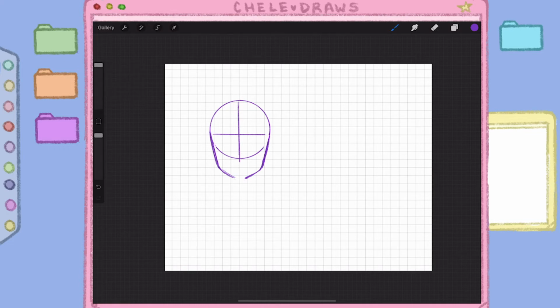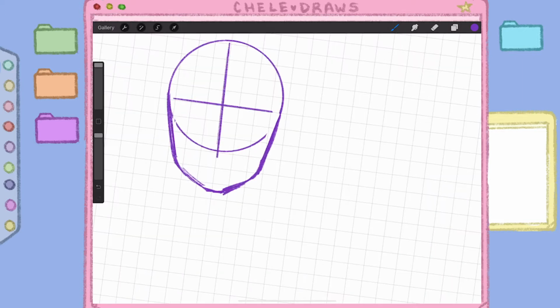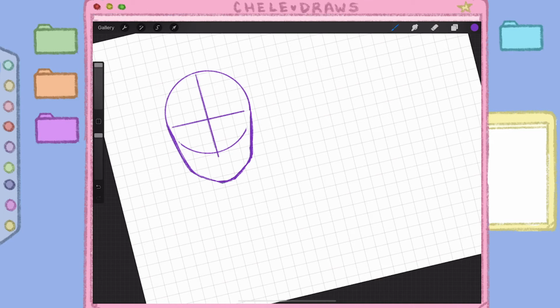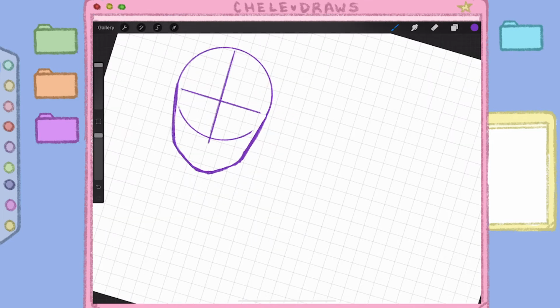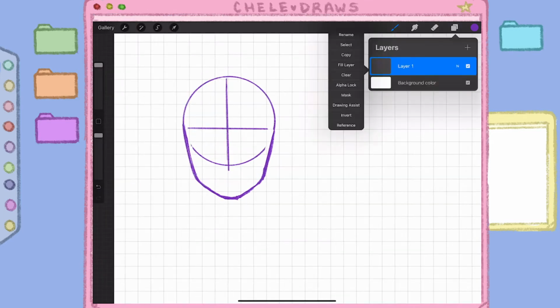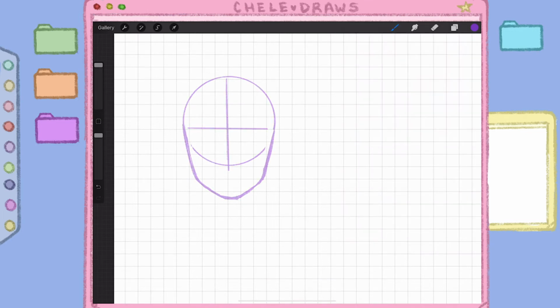How I draw faces, I want to let you guys know, is I basically came up with my own system. I studied a lot from other artists, like I tell you guys all the time in these tutorials. I take a lot of inspiration from different artists, and I decide what I want to use and what I don't. And this is how I came up with drawing faces.